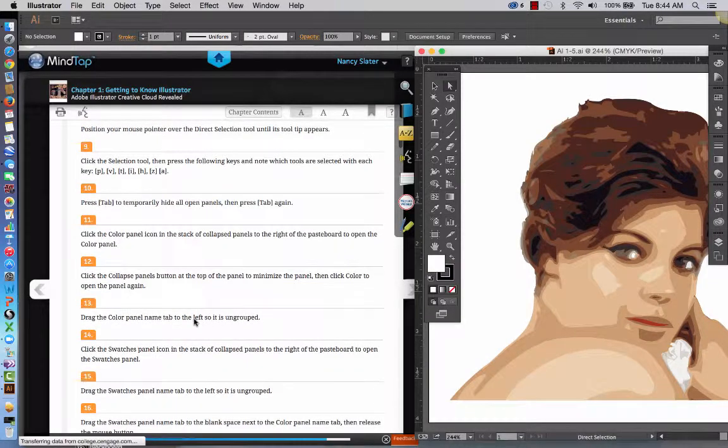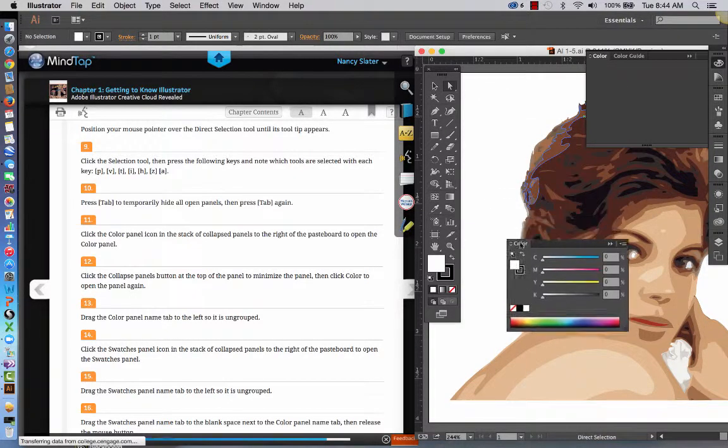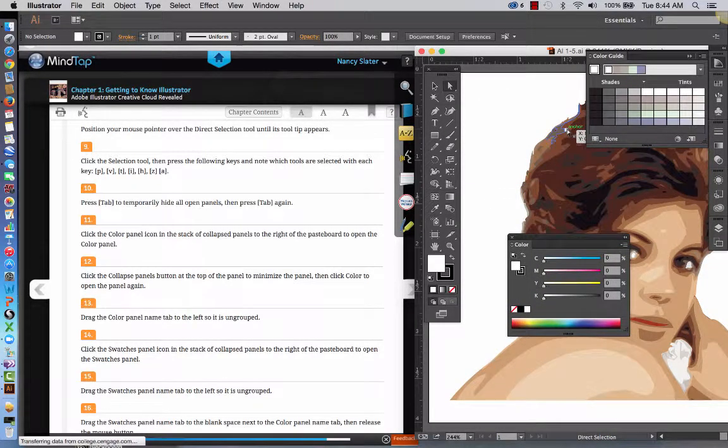We're going to drag the Color panel name tab to the left so it's ungrouped. This is kind of a cool thing too. For example, I want to work with a color and I want it not so close to my illustration, but right close to my illustration. I can just grab this little tab, click and drag, and I can pull it anywhere I want it to go.